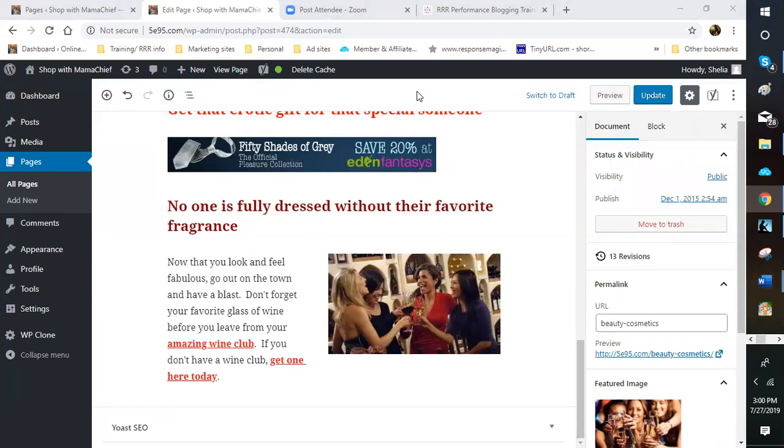So what was wrong with that sentence? No one is fully dressed without their favorite fragrance. Yeah. If people wear perfume, it just completes your outfit. Just like you have the perfect pair of shoes to go with the outfit. You can have the most gorgeous outfit and then you have the wrong kind of shoes. It's going to be terrible. The whole outfit's going to look bad. So same thing with your perfume.